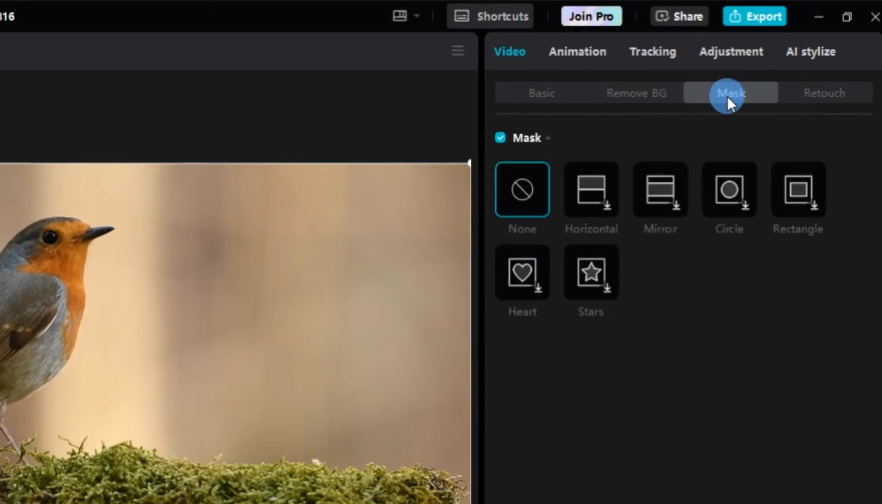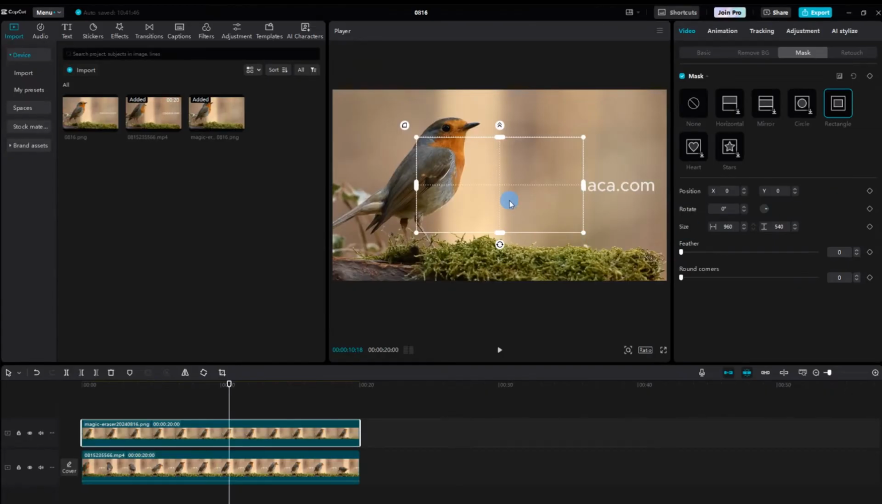Step 7, use the mask function. Select rectangle mask and use it to cover the watermark like this. You can adjust the feather parameter until it covers the watermark perfectly.